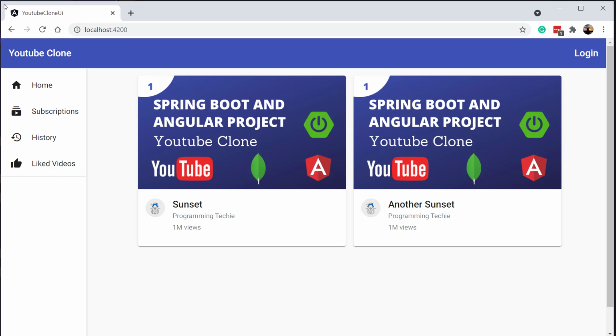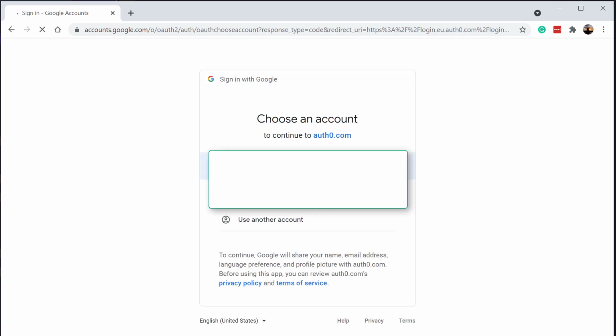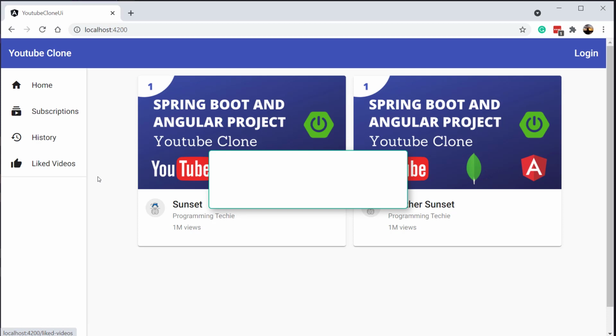If I click on login, you will be redirected to the Auth0 website, which is an external authorization server. So we are going to use OAuth2 features of Spring Security to implement user authorization. So now on the login page, you can either register with your email and password, or you can directly log in using your Google account. I'm going to use my existing Google account to log in into the application, and now I'm able to see the option to upload a video with a video icon.